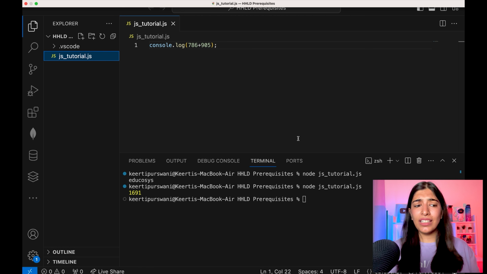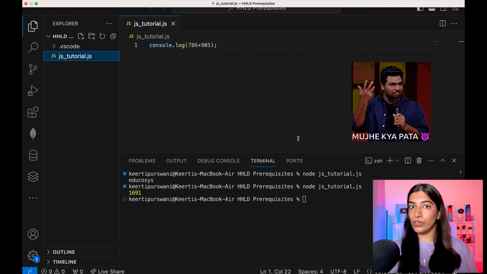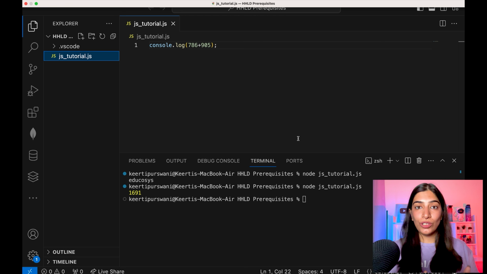Okay, so now you must be thinking that Keerti, every time we have to run JS code, do we have to use Node because we do not know Node? No, that is not the case. To run JS, this is the easiest way. This is the last way that we'll be discussing and we'll be using the same way.